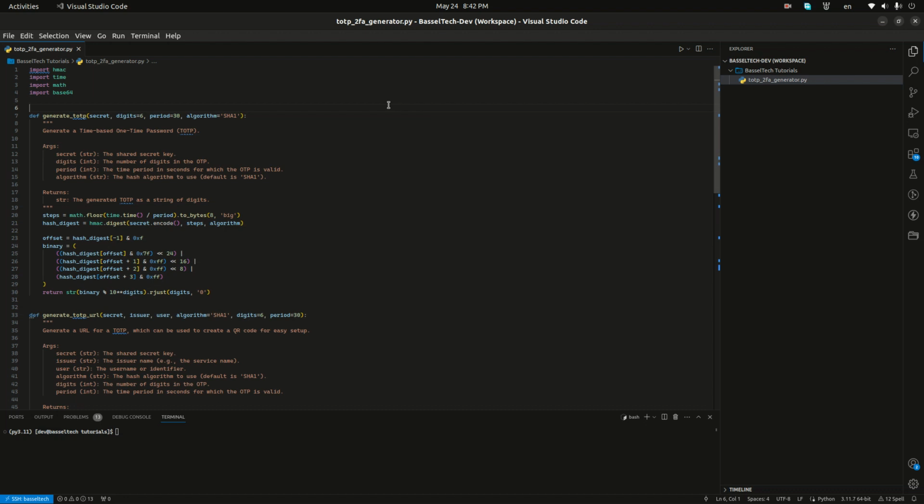In today's tutorial, we're going to create our very own two-factor authentication app in Python using TOTP, or time-based one-time passwords. So, let's get started. Alright, to begin with, let's take a look at the Python code snippet that generates our TOTP and the URL for setting it up. We'll break it down step by step.